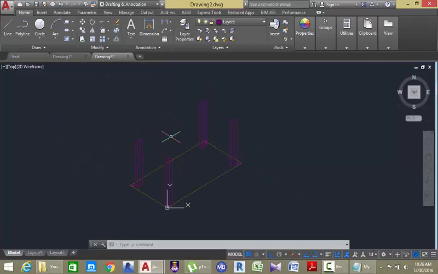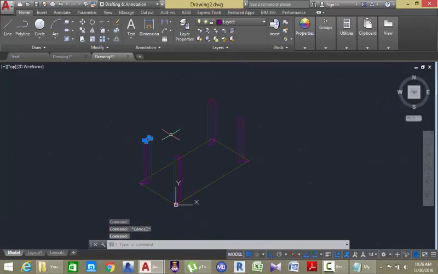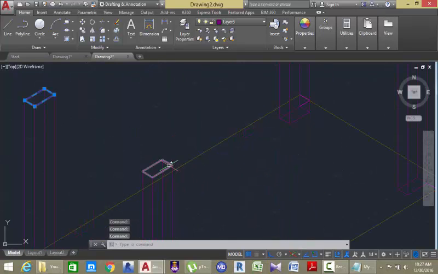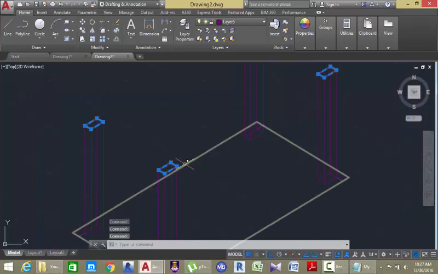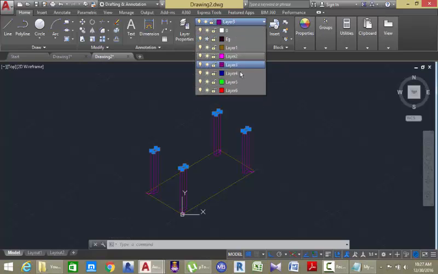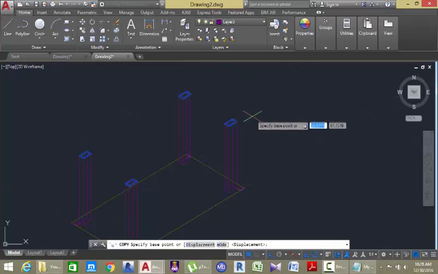We need to draw the side boards of the leg. Select this profile, this profile, this profile, this profile. Now go to the home tab, layer panel and click the down arrow. Move them to a new layer, for example, layer 4. Go to the home tab, modify panel and select the copy command.